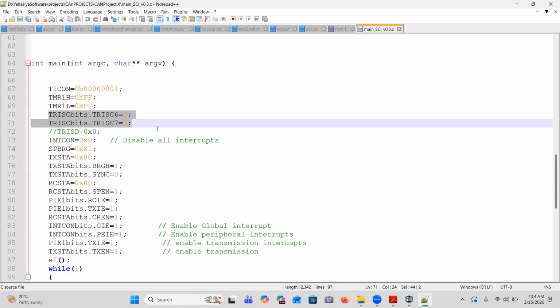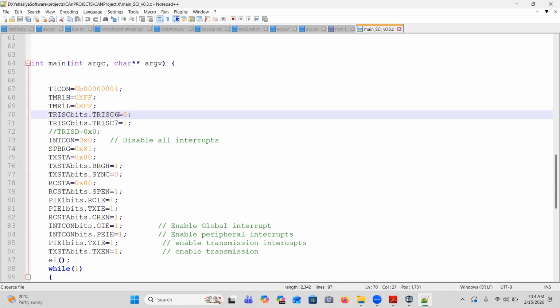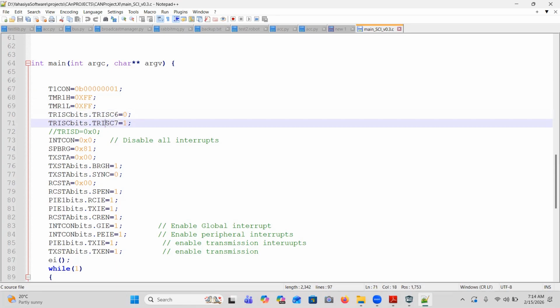TRISC bits. What we are actually doing, we are saying the TRISC port C 6th pin is an output pin. Port C 7th pin is an input pin. Because only then the transmission and reception will work.